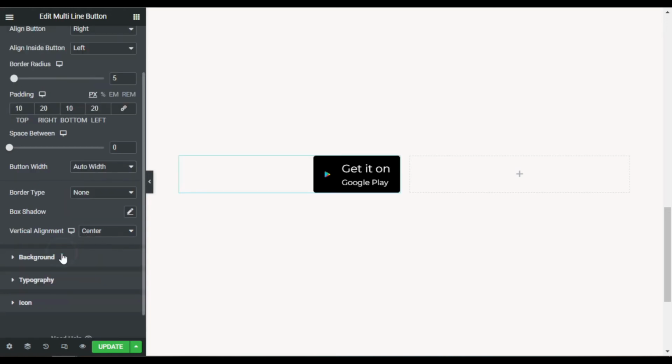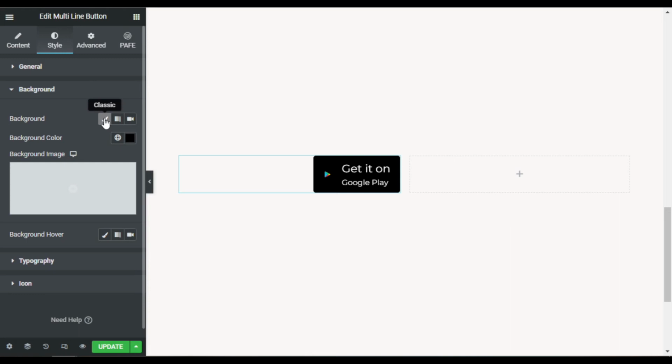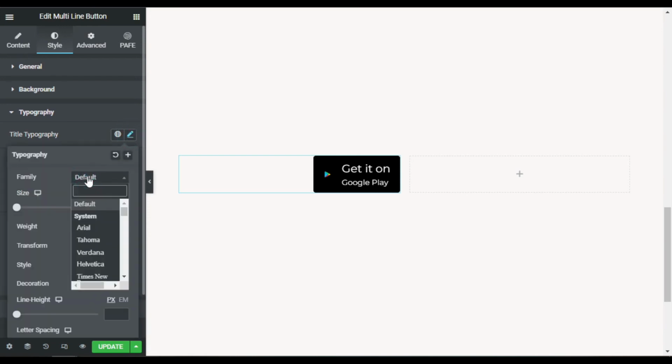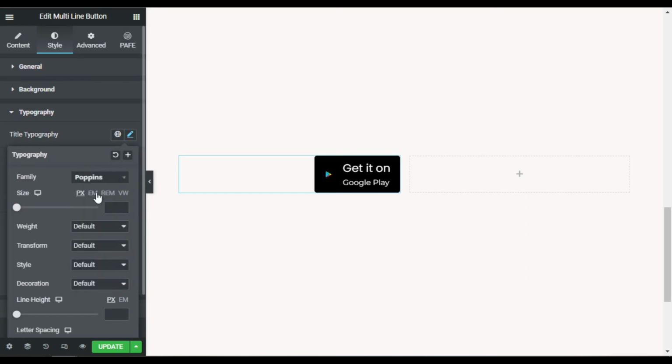Now here you can change the background color for the button. Also you can add a gradient and a video for the background, and here you can choose an image button. I will select the black color. In the typography I will change the title typography and the subtitle typography. First of all I will change the title typography and set the font family to Poppins, and I will set the size to 20 pixels.